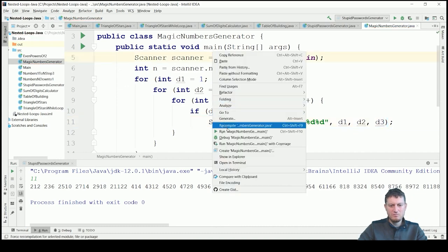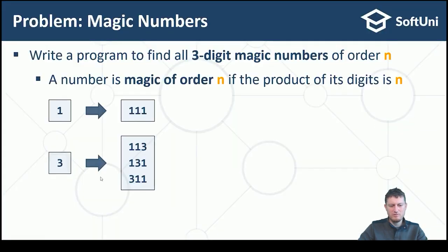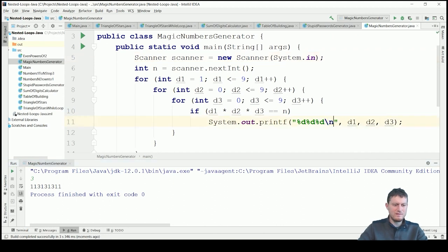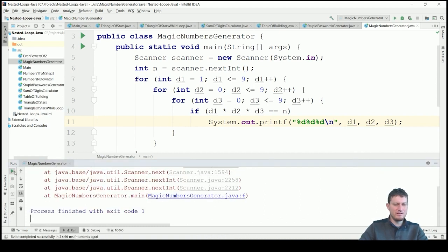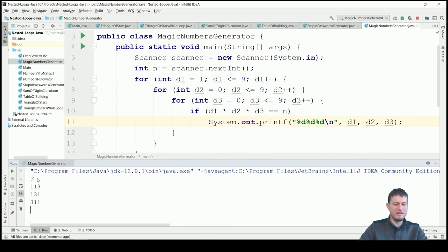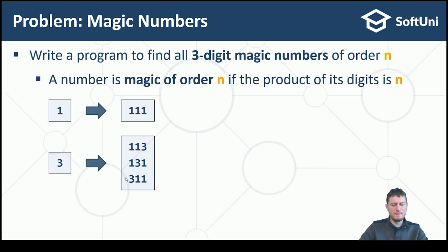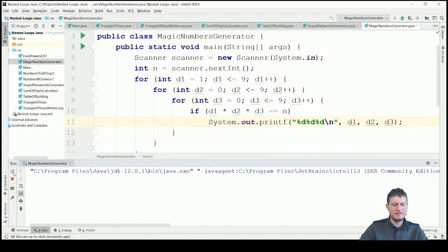Let's see whether this works or not. For 3, the output should be this. I have 3. Oh, I don't have this new one here. Let's try again. Okay, 3. Sorry, this was a mistake. 113, 131, 311. Works correct.